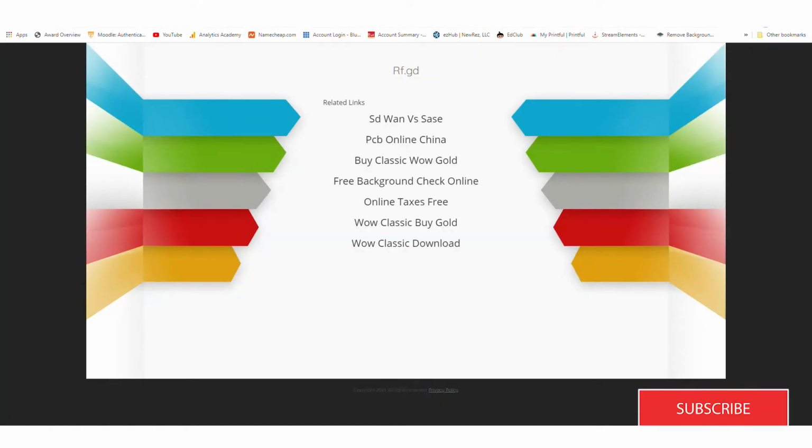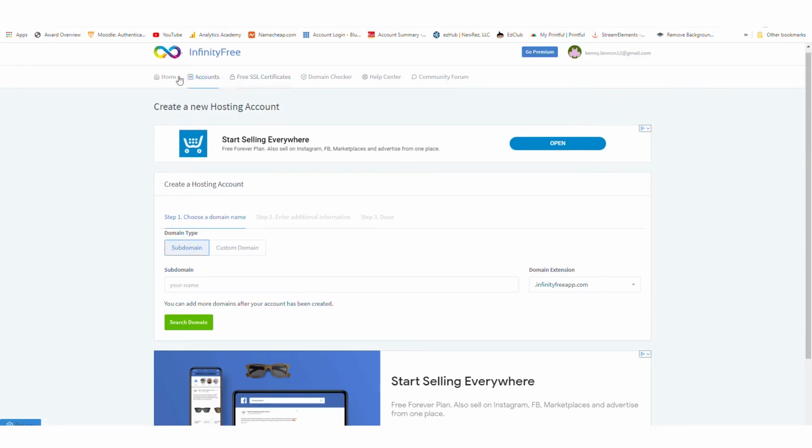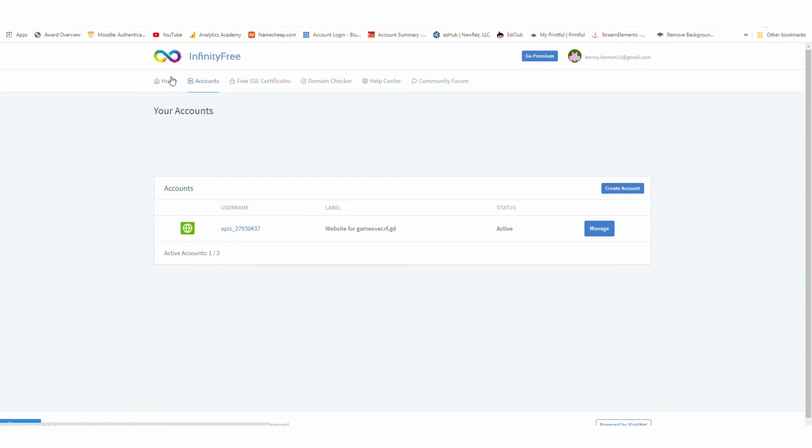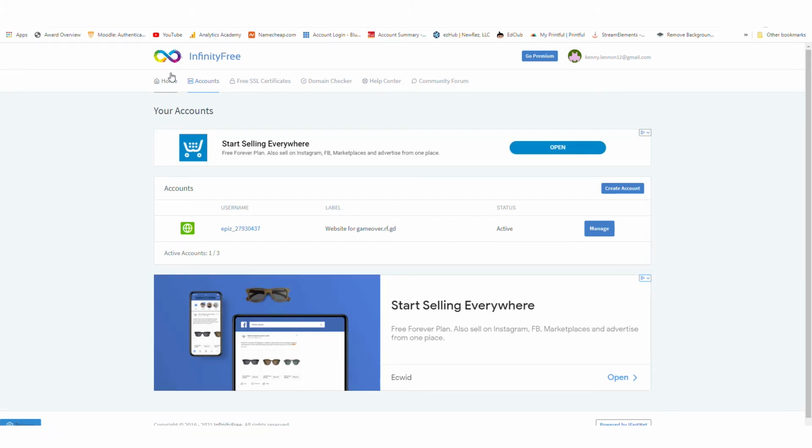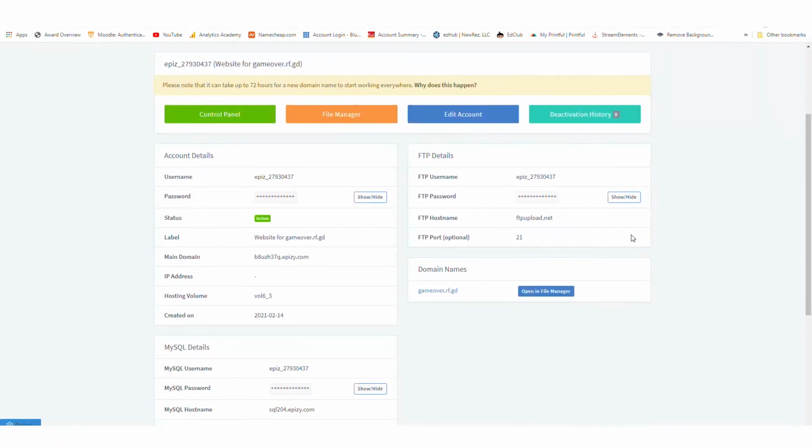Now in most cases, you're going to see this screen. And the reason behind this is that the URL that you just created is not yet assigned to your account. Now if we go back to our home page, you'll see that you now have that account. From here, you're going to click manage. And you will see in the top where it's highlighted, it says that it could take up to 72 hours for a new domain name to start working everywhere.